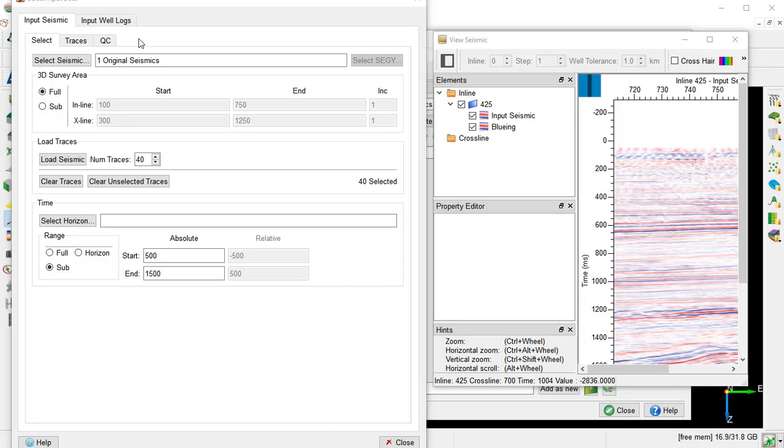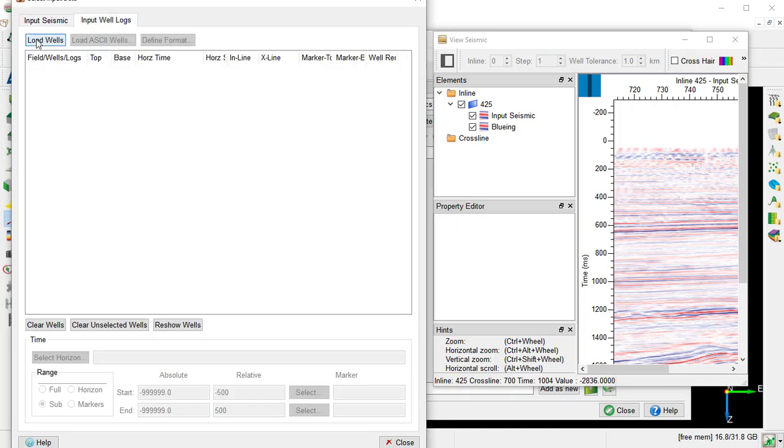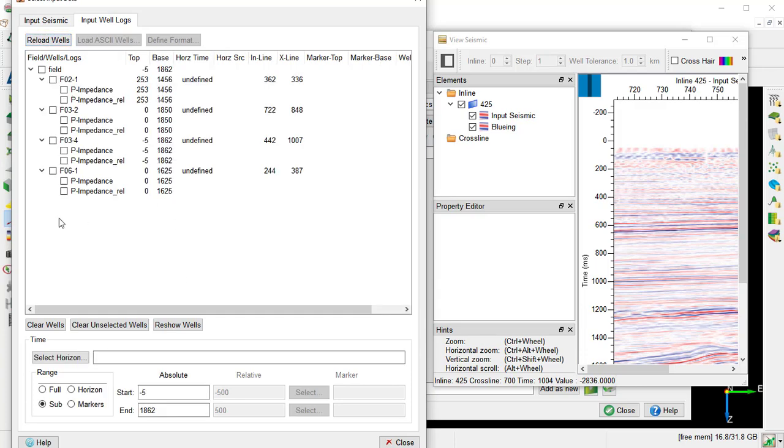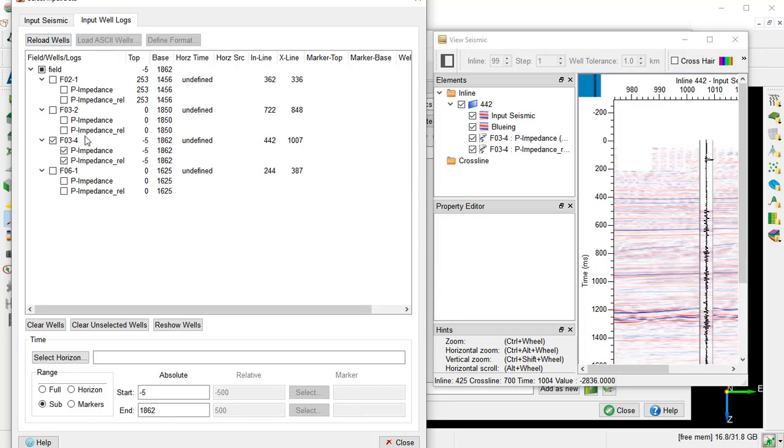Then we switch to input well log, load wells, and we select the well F34 and the P impedance log, keep the default sub-selection, and we set it to a similar range as the seismic, between 500 and 1500. If the impedance log is not available, you can right-click on the well and you have the option to generate impedance log, and close this window.